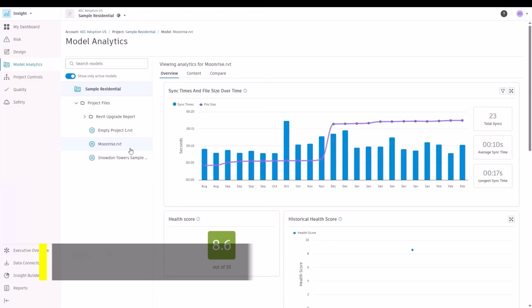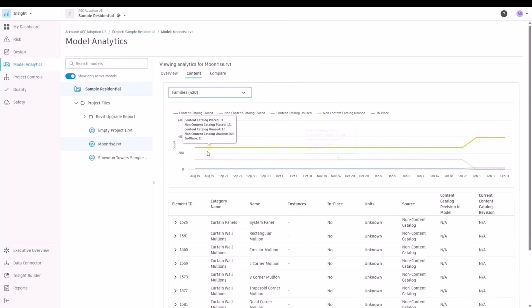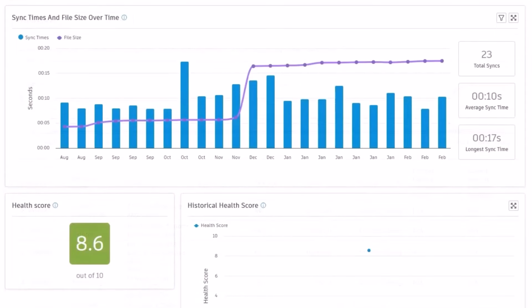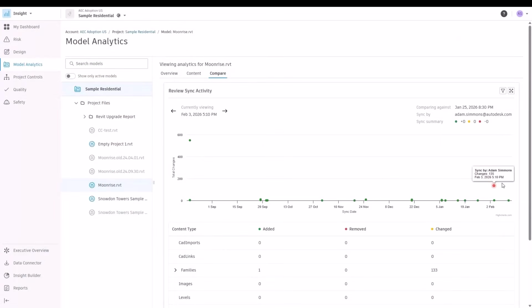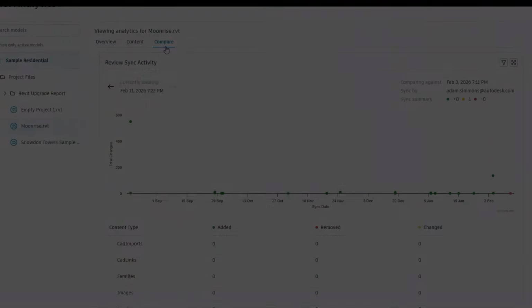Included with Forma Design Collaboration, Model Analytics Essentials provides continuous monitoring for Revit cloud models. Track sync performance, file growth, and version alignment. Compare historical versions and detect size increase risks early before they affect coordination or stability.